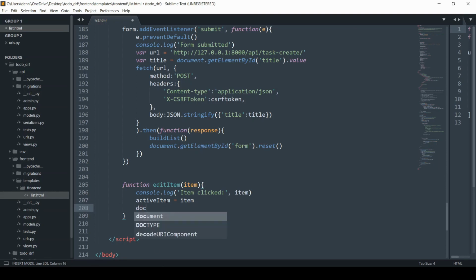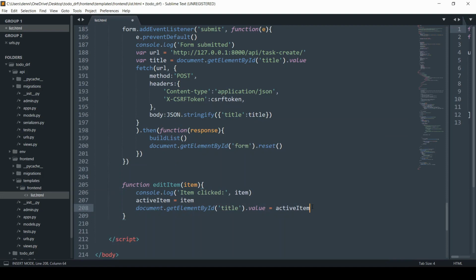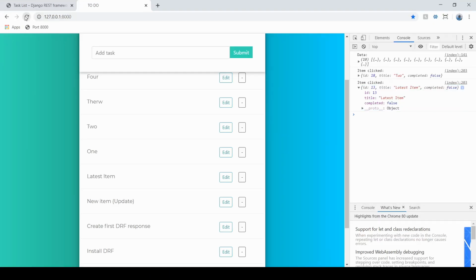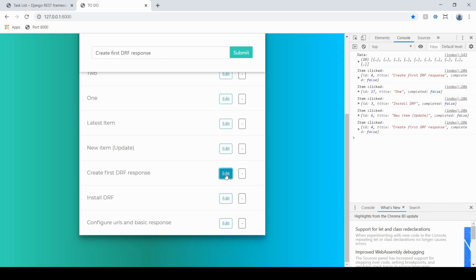So let's go ahead and do this. document.getElementById, and we're only doing one value here. We're just going to set title, and we're just going to do dot value equal to active item dot title. Because active item is going to be set to whatever object we clicked on, it has a dot title. So now we're just going to do active item dot title here, and it's just going to set it right now. Let's test this out first before we handle submission. Now when we click on an item, each item I click on will appear here. So active item is set, and the form is now pre-populated with that item.